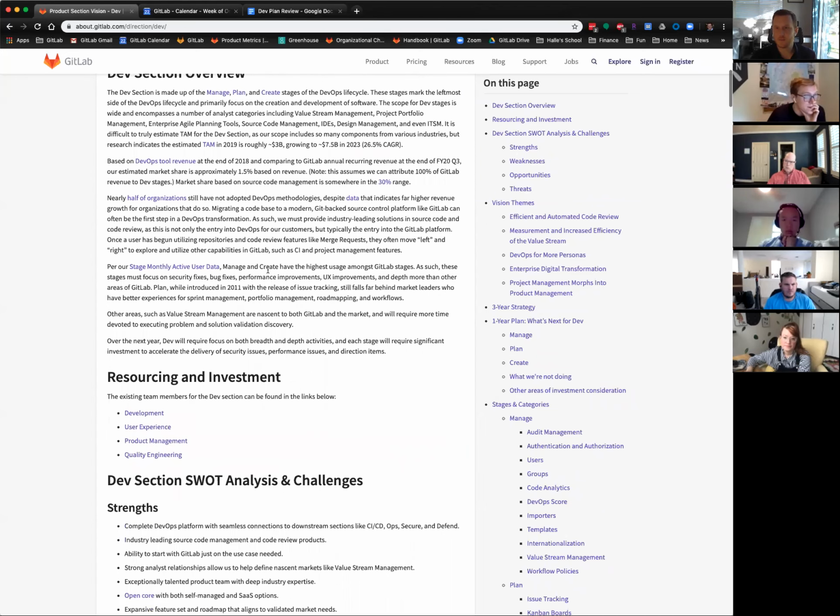The other interesting data that we have here is our SMAU data, which indicates that Manage and Create have the highest usage amongst all GitLab stages. That makes a lot of sense because most people think of GitLab as a source code management tool first and foremost, and then they branch out left and right. Most people come to GitLab and purchase it for either source code management and some of the code review workflows that we have, or CI, or a combination of those two. And then people will largely branch out left and right from there. That's why we think that most of the improvements that we're making to the Plan stage will be more focused on expansion and not as a key point of entry for the sales team.